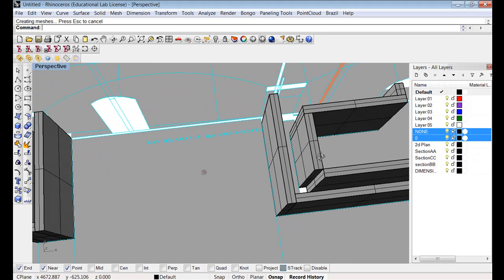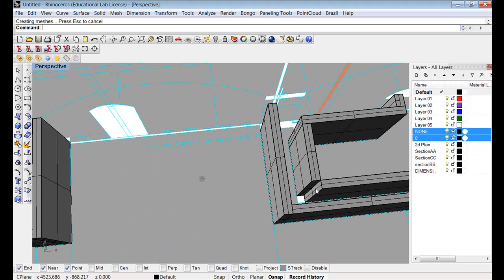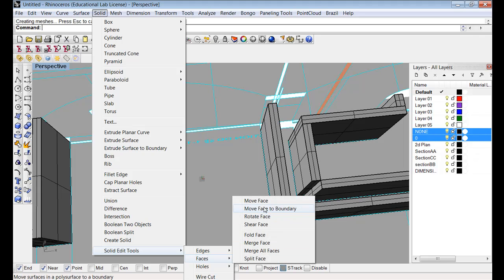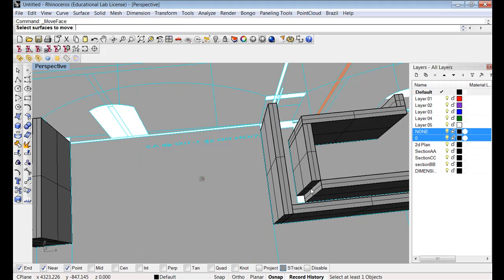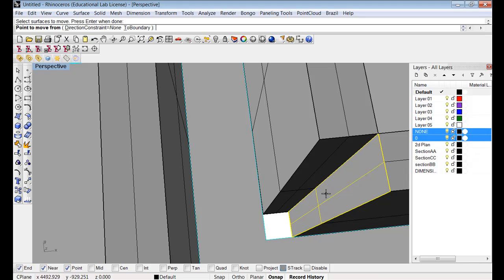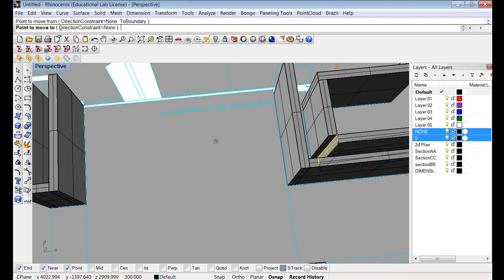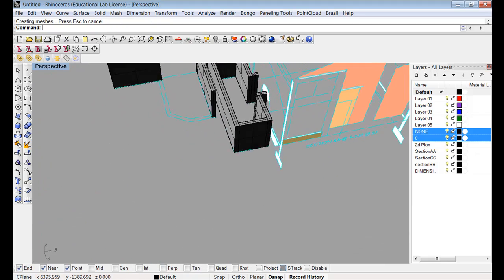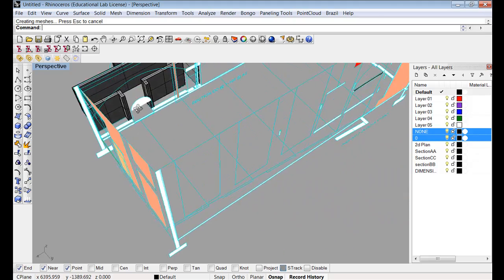I can see there though I haven't gone far enough with that, but what I can do is go solid edit tools, faces, and I can move that face, okay? So move face, select surface move, so that one, and I want to move that face from that point there. Look, it's now moving to that point there, okay? So there we go. So it's done.